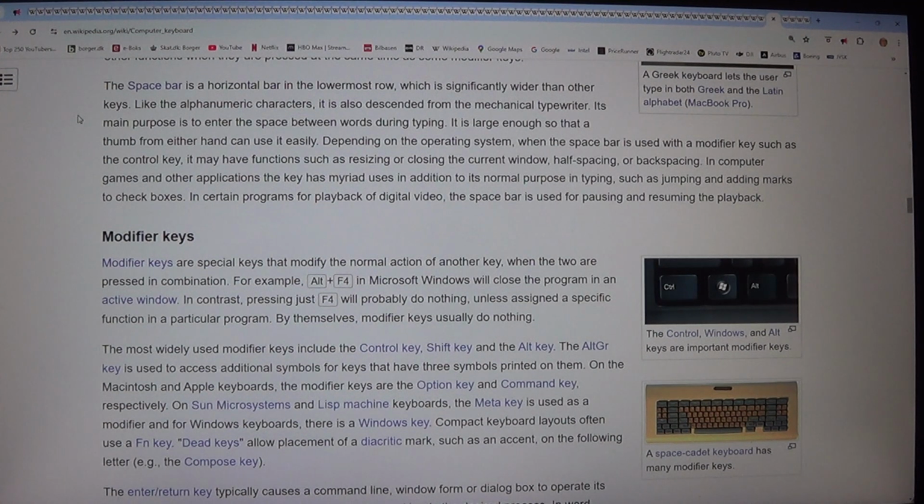Depending on the operating system, when the space bar is used with a modifier key such as the control key, it may have functions such as resizing or closing the current window, half spacing, or backspacing. In computer games and other applications, the key has myriad uses in addition to its normal purpose in typing, such as jumping and adding marks to check boxes. In certain programs for playback of digital video, the space bar is used for pausing and resuming the playback.